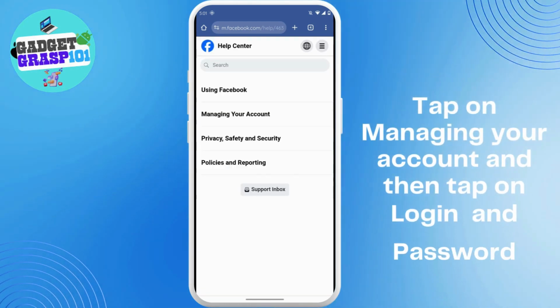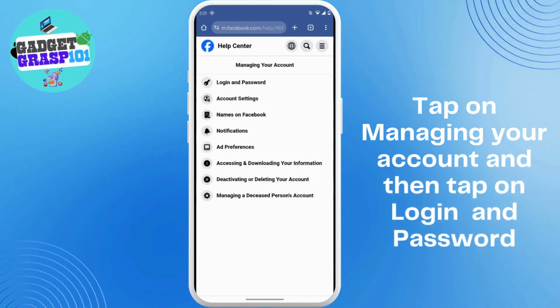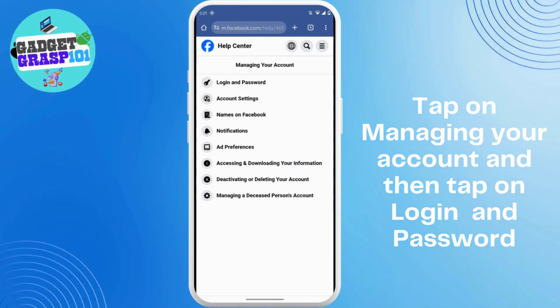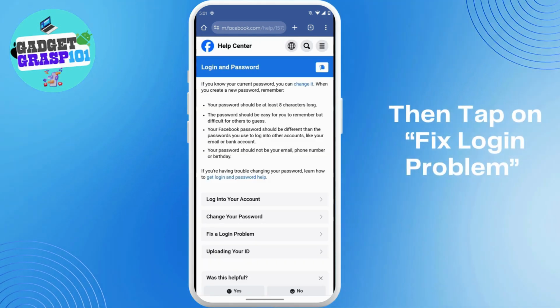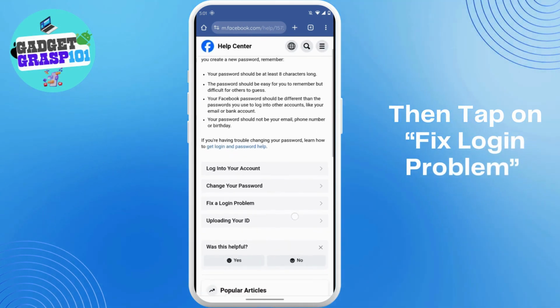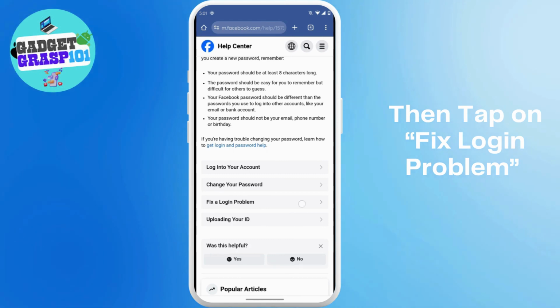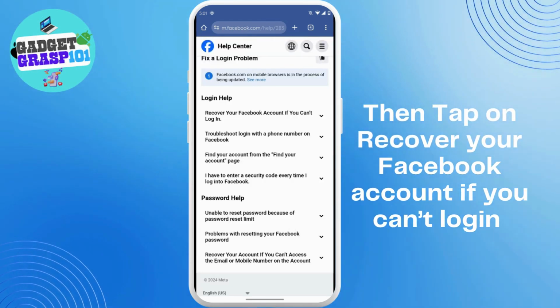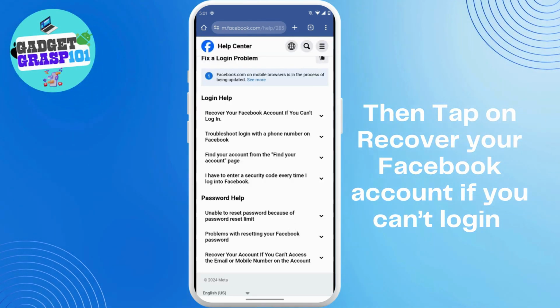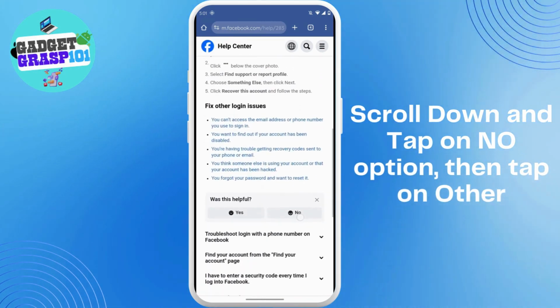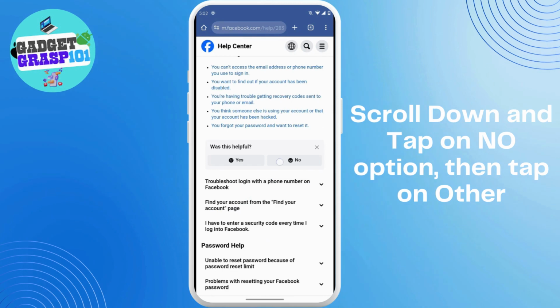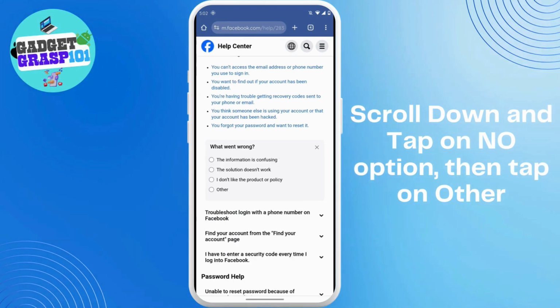You have to tap on managing your account, and after tapping on managing your account, tap on login and password. And after tapping on login and password, now you have to tap on fix a login problem, and then tap on recover your Facebook account if you can't log in. And after tapping on that, now you just have to tap on no and then tap on others.